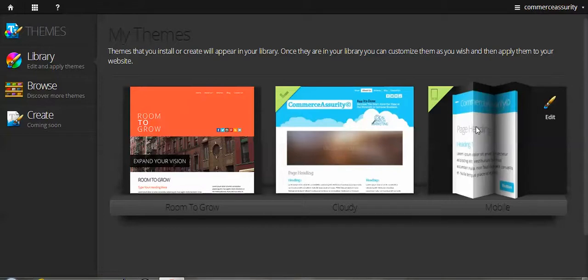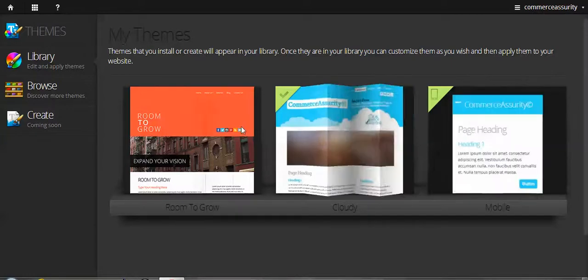But this one is converting your website into a mobile dynamic presentation, which is really important too. So when people go to www.commerceassurity.com on their telephone, you might want to try that. You will see how it converts it into a mobile dynamic site. So that's what I'm talking about when I say mobile.